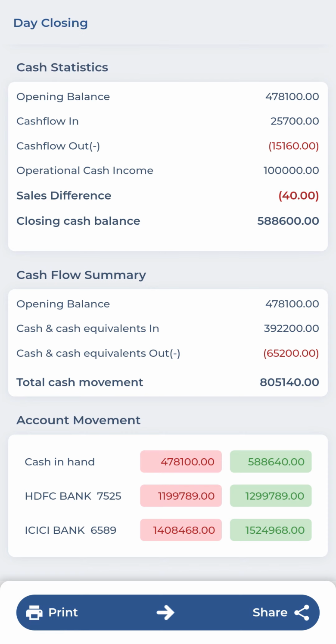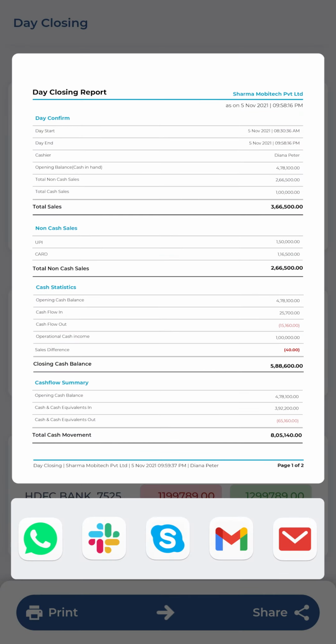Or if you wish to keep a digital copy or share the copy with anyone else, you can do that too. Simply tap on the share button and you can share the report using any available messaging apps on your mobile phone. You have now successfully tallied the accounts and closed your business day.